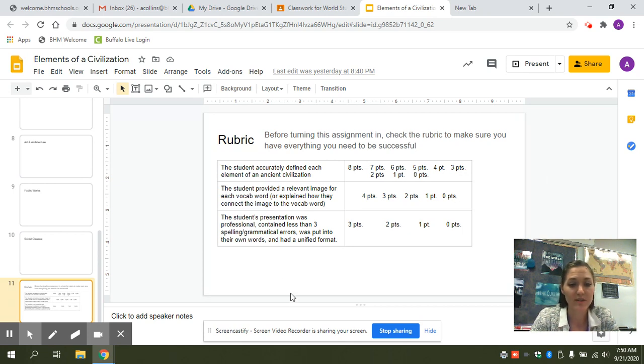All right, students' presentation was professional and contained less than 3 spelling or grammatical errors and was put into their own words and had a unified format. Here's what I mean. I used to teach middle school, and middle schoolers got really crazy when they made slides. Like each slide had a different background, had a different font. That's great for middle school, but you guys are high school, moving on to more of that professional career sort of background or college background.